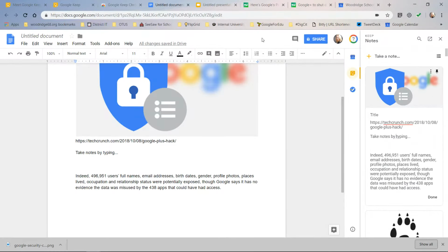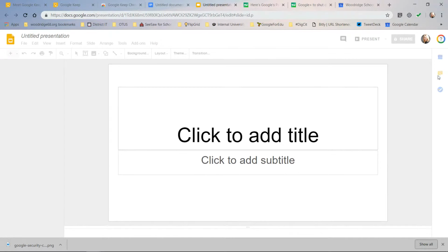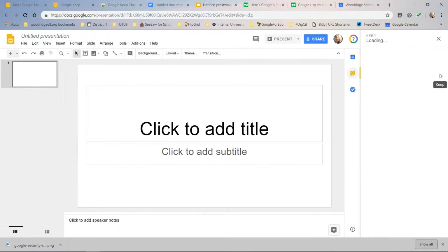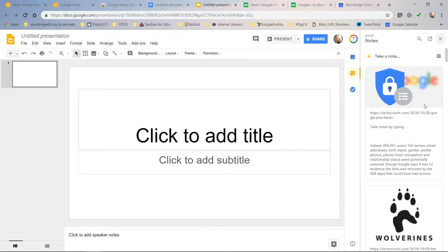The same function would go for if they're working in a slide. They simply would just click on Keep, and their notes are there for them.